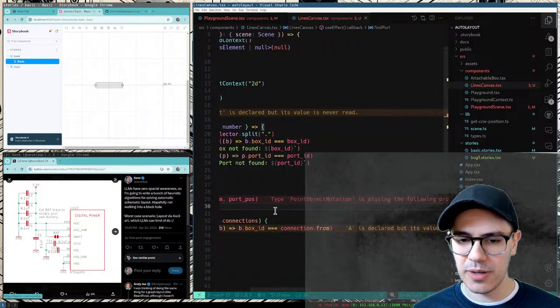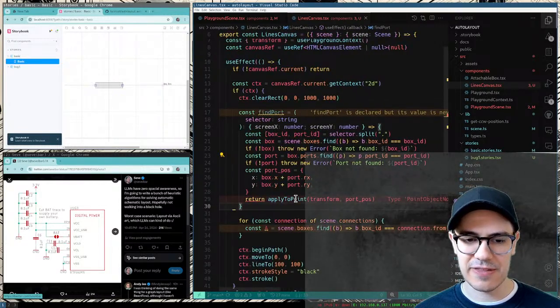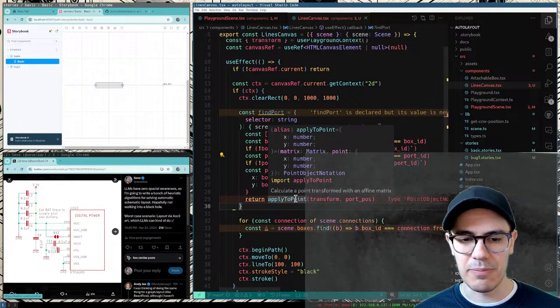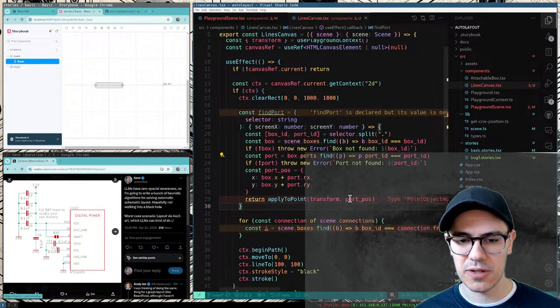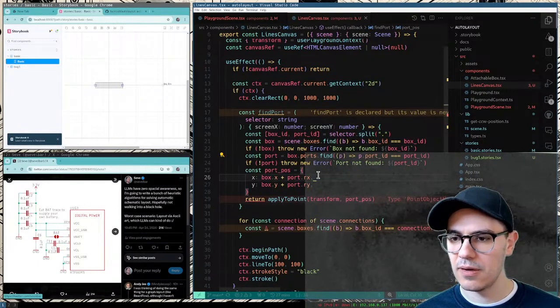Okay, so we return apply to point. It's upset about this. I might have gotten the signature wrong. No, matrix and then point should work. Port position.